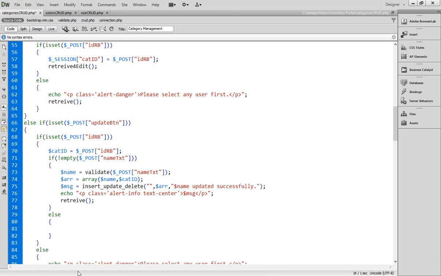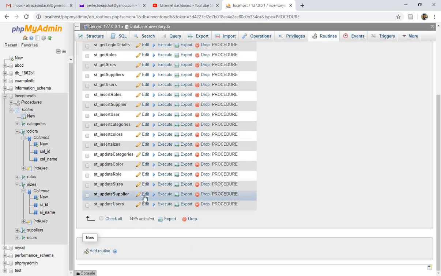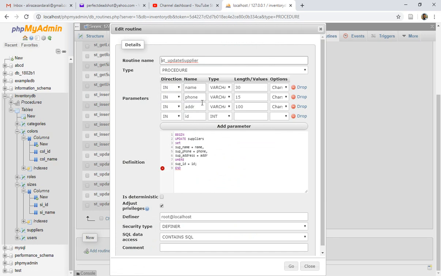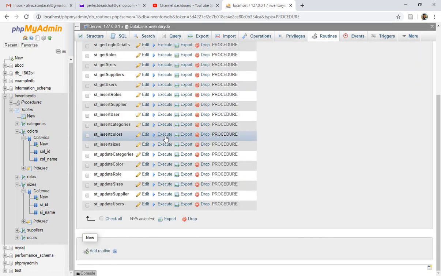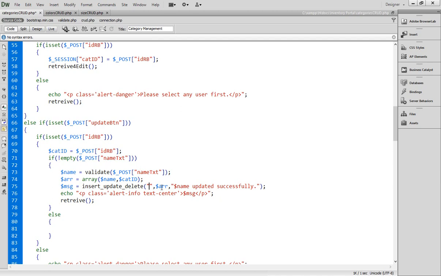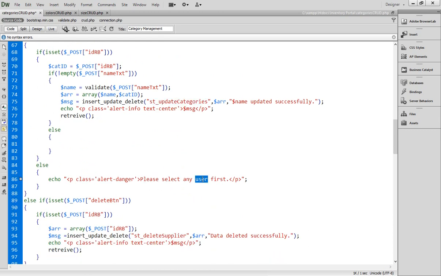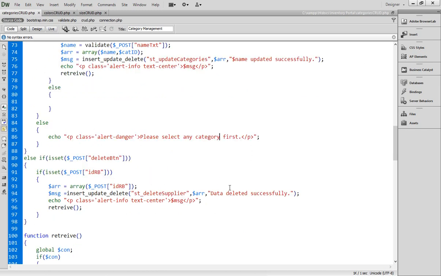And update supplier, remove this, come here and get the update supplier procedure. So edit, here I have, sorry, not update supplier, update categories, and here I have two things, ID and the name. So let's copy and paste, and I have passed two things, the ID and the name. Okay, the next thing is edit successfully, update categories is there. Please select any category first. You have to change everything with respect to this window.